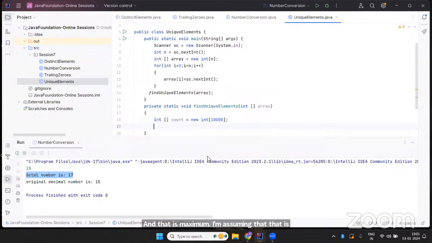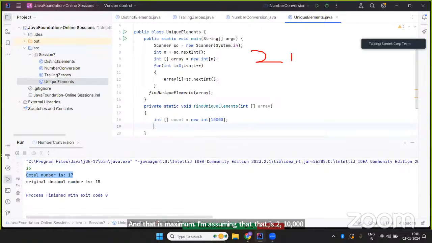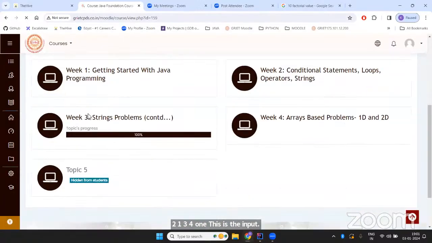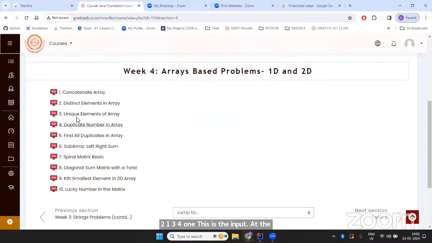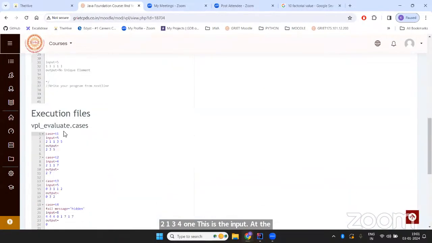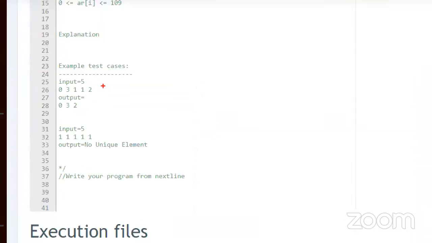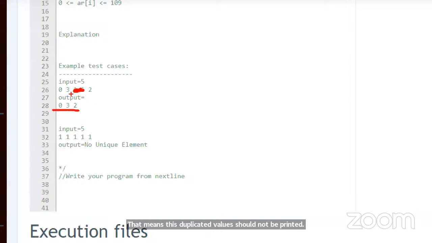So what is this question I told you? 2, 1, 3, 4, 1 is the input. Let us see in our model. The input size is 5: 0, 3, 1, 1, 2. The output should be only 0 3 2. That means these duplicated values should not be printed. So that is the unique element program that you should understand. The duplicated value should not be printed at all.